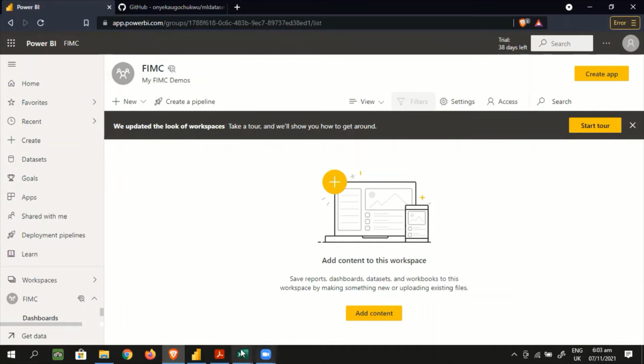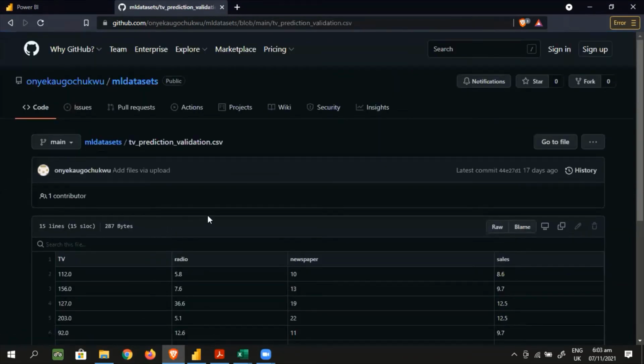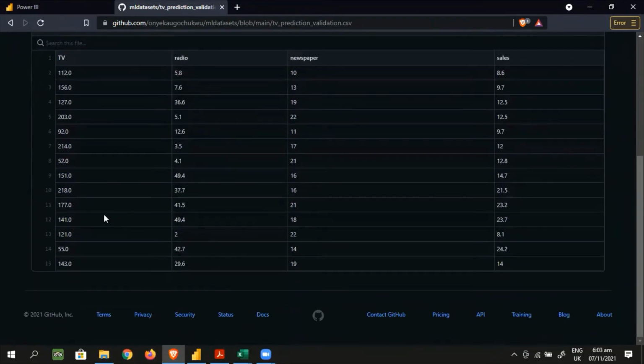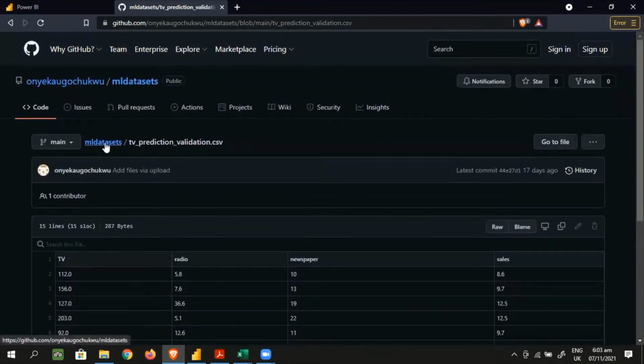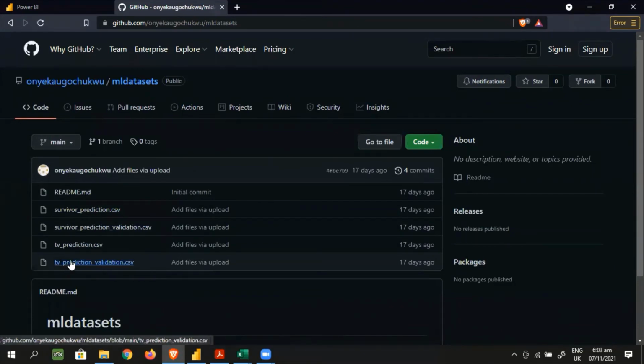So what I want to do right now is explore these data sets before we start using the AutoML machine learning in Power BI. Now, what you have here is just a set of data. Okay, let me not use the validation one. Let me use the real one, prediction.